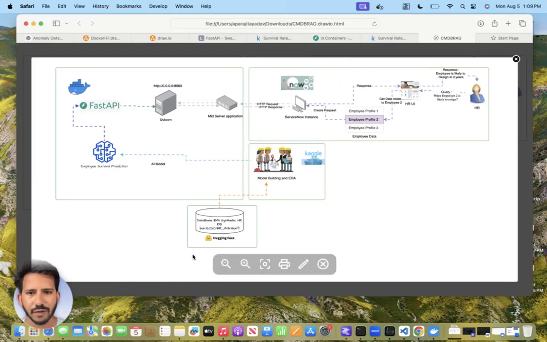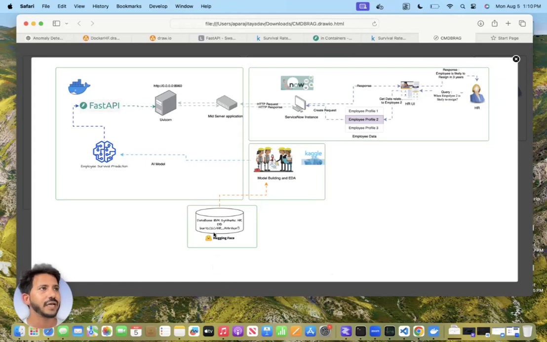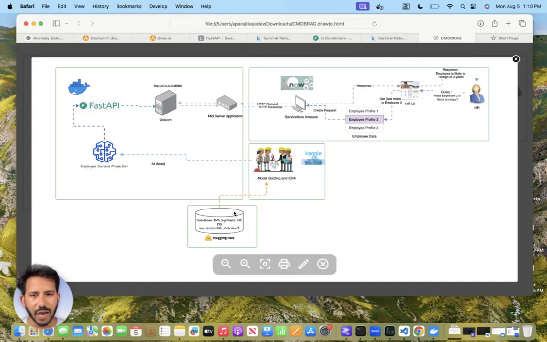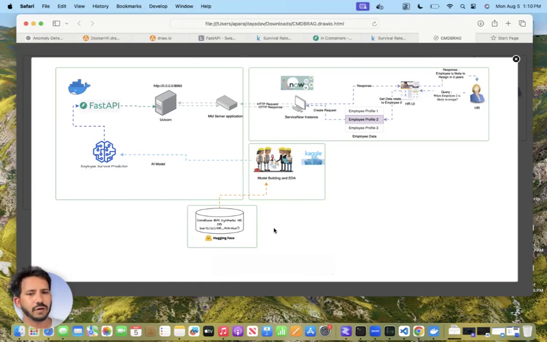So I got this data, which is IBM synthetic HR data, and it has different attributes which are readily available in any organization. I will show the data. Ideally, we should have this information in our HR profile or HR-related information, so it should be connected from here, but right now I don't have that.